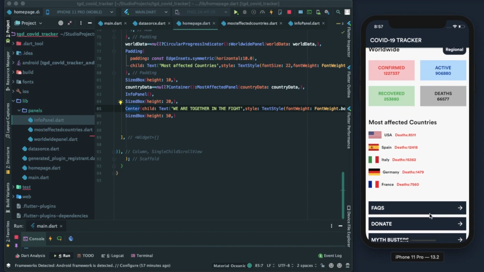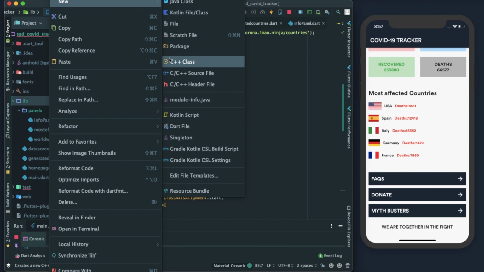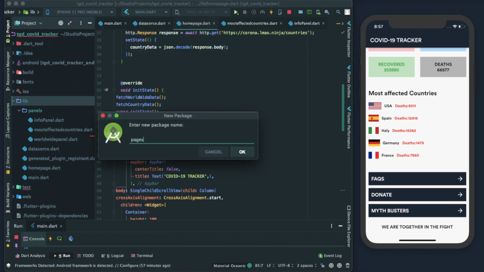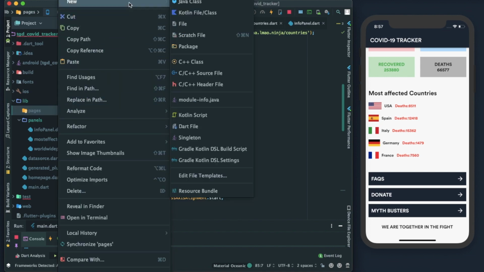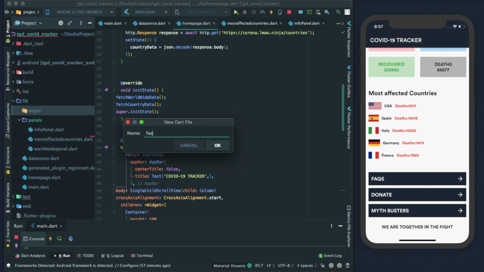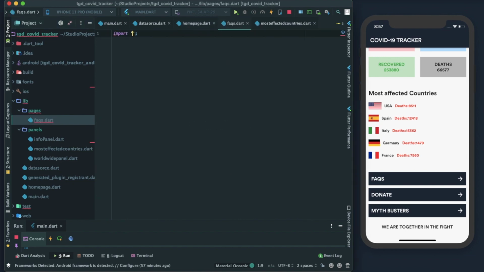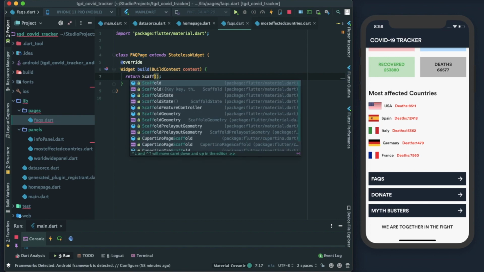And now next part is the FAQ section. So inside the lib folder, create a new package and name it pages, because we'll be creating two pages. One is for the FAQ and one is for the country. So new and new file, name it FAQs. And inside this, import the material package, create a stateless widget and name it FAQ page. Now inside this, pass a scaffold.